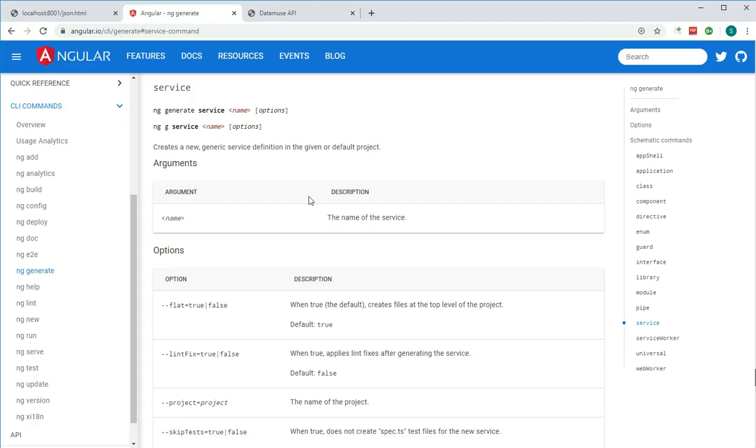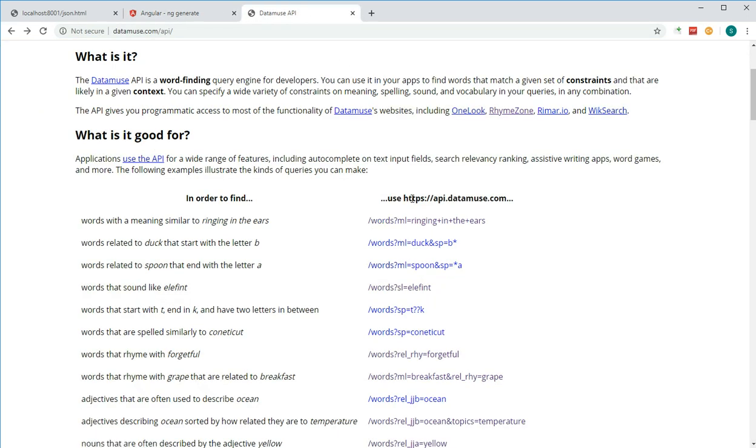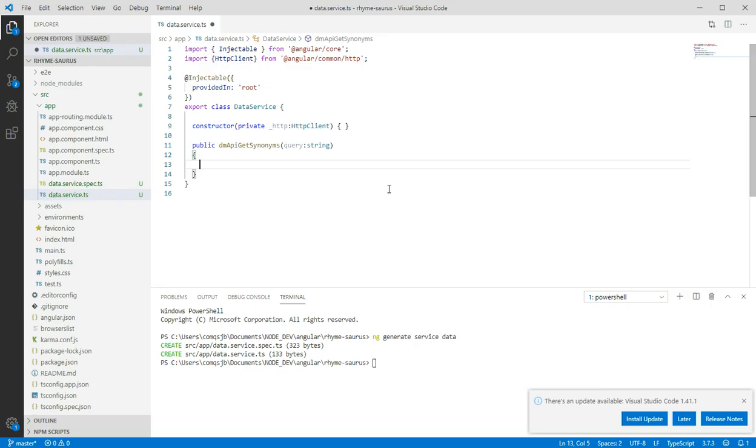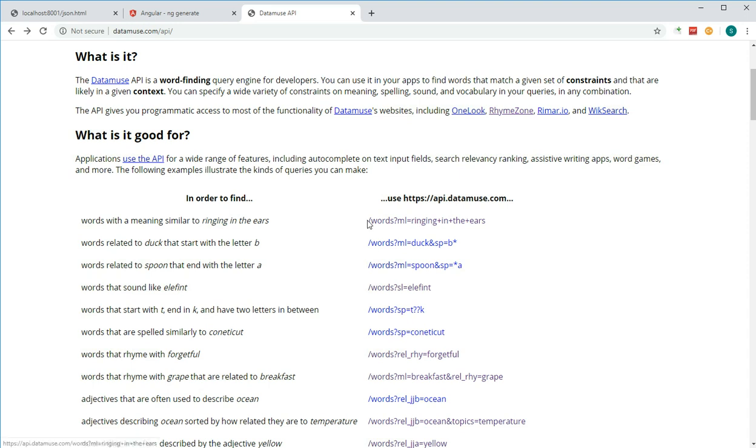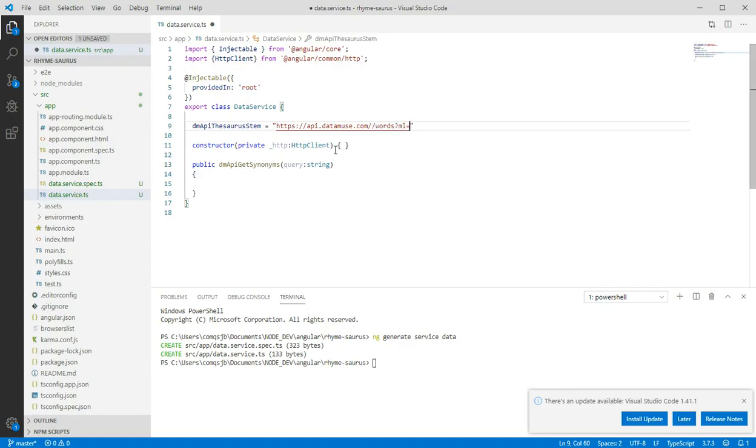So let's go back to the Datamuse API. And if you see here then, essentially it's got https://api.datamuse.com/words?ml, which I think was something like meaning like. So let's use this as our stem, words question mark ml equals. So I'll just copy it bit by bit. So we'll create here a stem in the actual thing. So let's call it DM API thesaurus stem equals https://api.datamuse.com/words?ml=. So that's our stem.